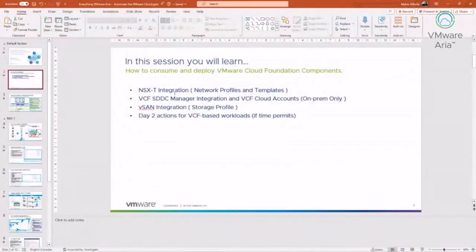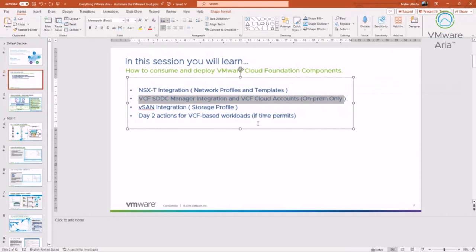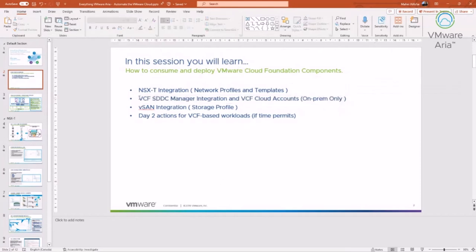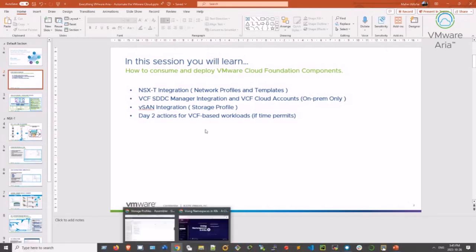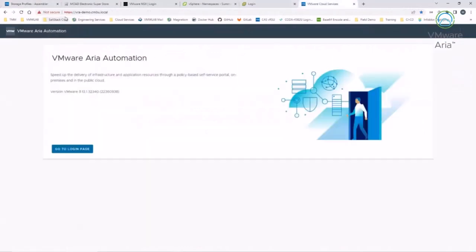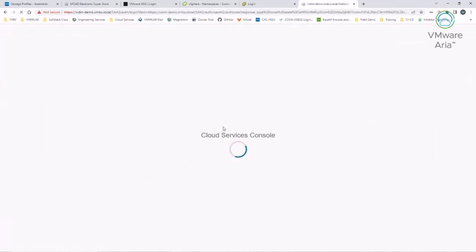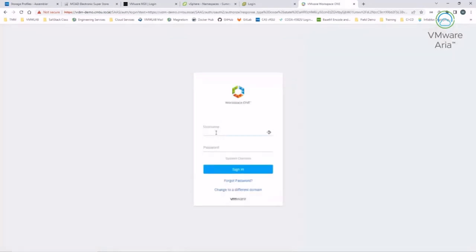Now that we got that out of the way, I want to end with the VCF SDDC Manager integration, because it doesn't seem to be known by a lot of customers who use VCF today. The idea of the VCF integration is to make onboarding a lot easier in terms of creation of a VCF cloud account. Here I have an on-prem instance of Aria Automation, and we're going to show you live how to connect to an SDDC Manager and what the experience looks like.